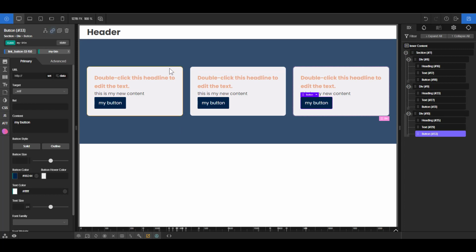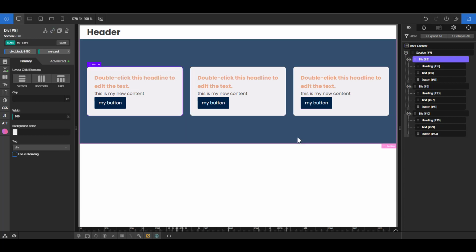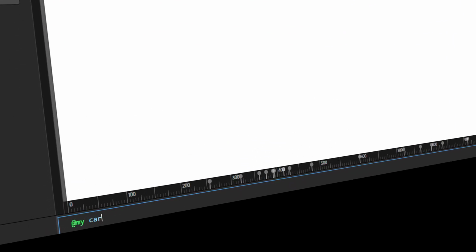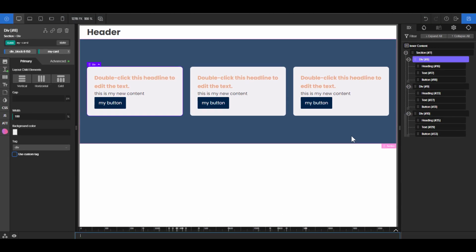And the next one is to rename. So I have this element, this card, and I've not renamed it. So I need to rename this. I hit G and press the @ symbol and say my card, and just hit enter. So you can see that it changes the name to my card. And then if I hold down shift and click on these, it changes these ones to my card too.